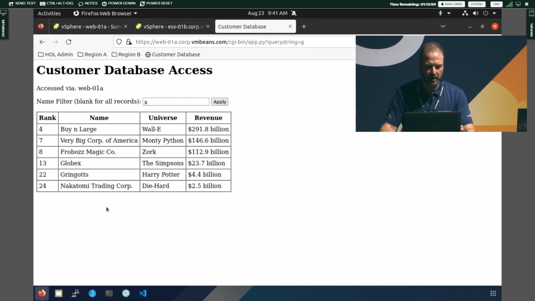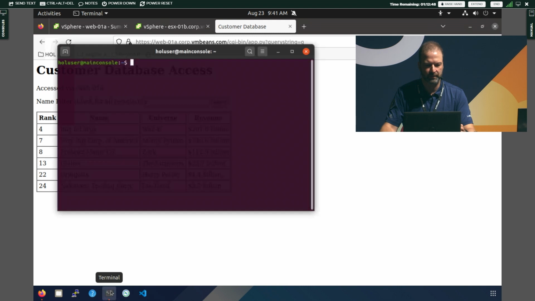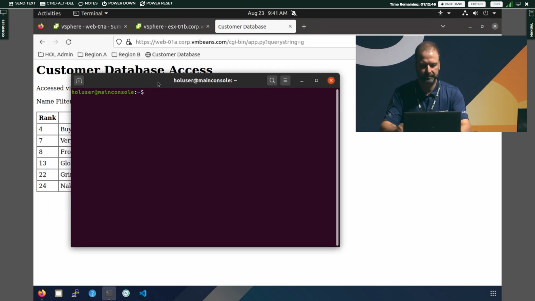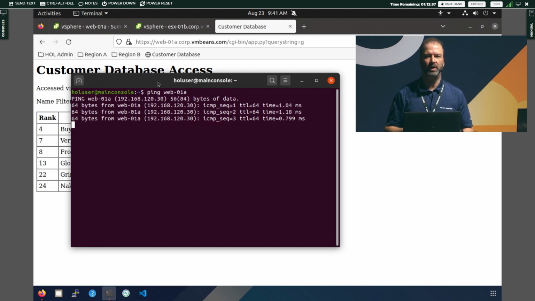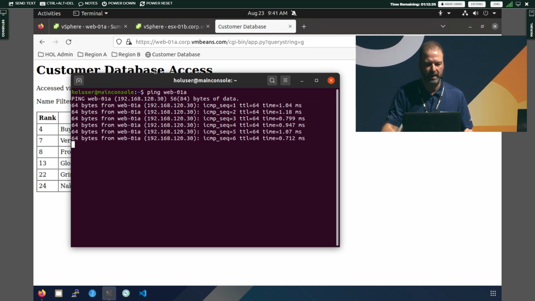So this is going here. Next thing I'm going to do is let's ping this. I'm going to open up a terminal window, and I'm going to ping web01A. And I'm just going to let that go. We're going to forget about this for a few minutes and let it go in the background.